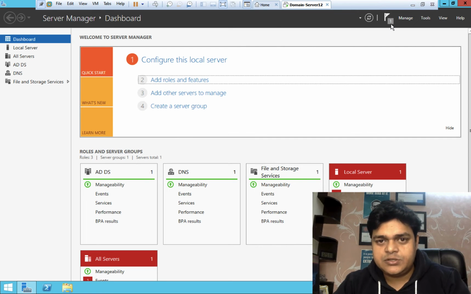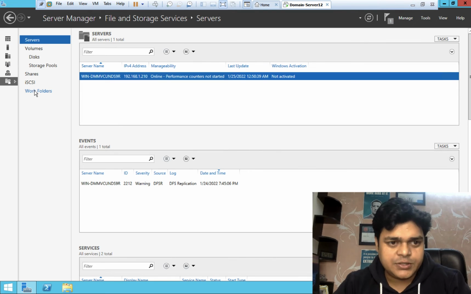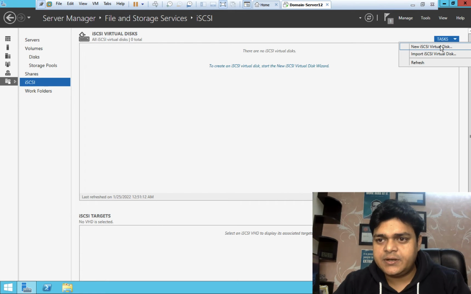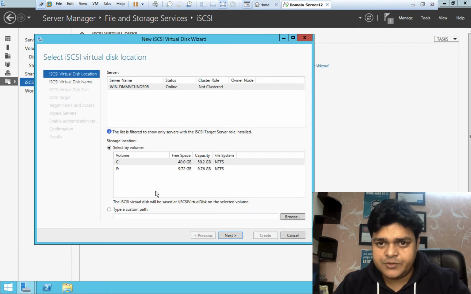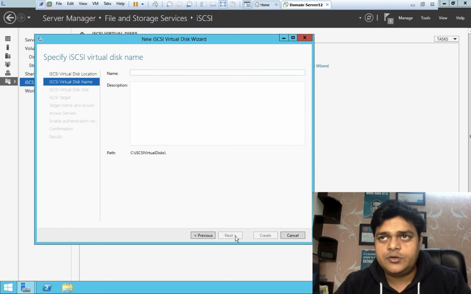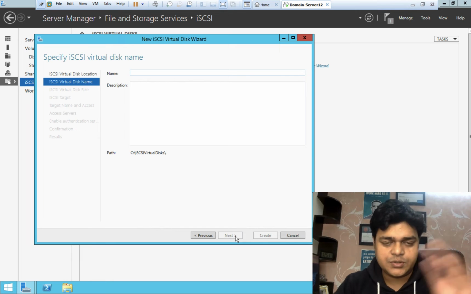So we successfully installed the iSCSI and NFS roles. Back to the dashboard, click on File and Storage Services. Select iSCSI. Click Tasks, Create virtual disk. It will give you the complete information about the storage which is available in your server machine. Because 40 gig is free in the C drive, we need to proceed with the C drive. I'm planning to share up to 20 gig of space from our iSCSI, meaning from our server or shared storage, to ESXi.